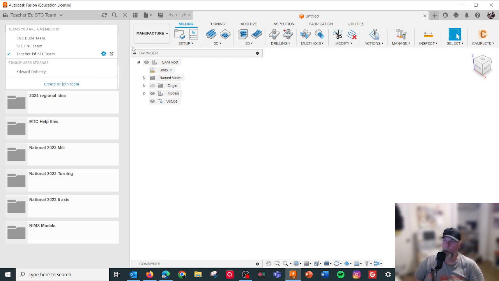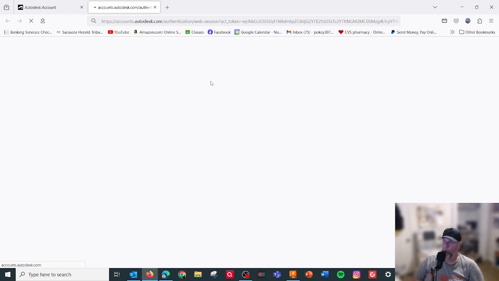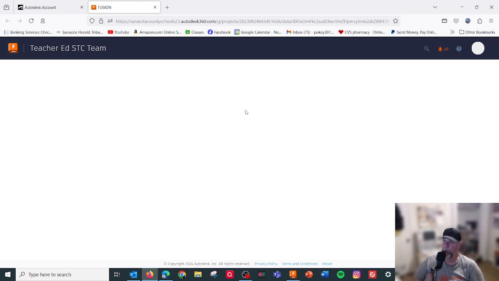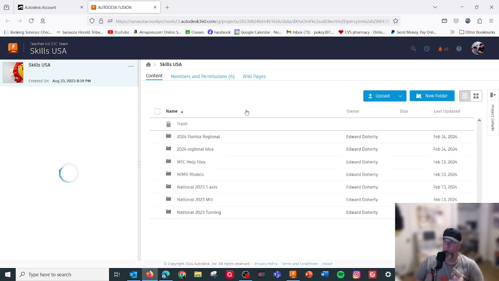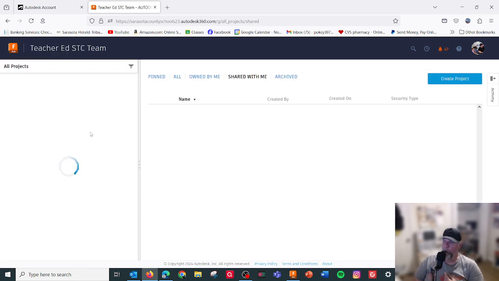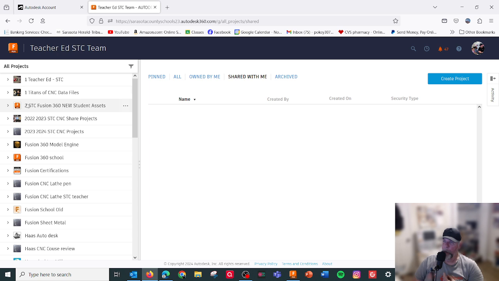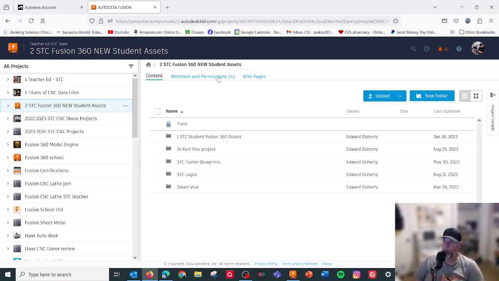So in this case, I can go to right here, this little bubble. It says open on the web. I'll get into a little bit more of this later on, because this is where I put the assets for the download, so they don't have to go hunting for them all the time. Like this was Skills USA data we were sharing. So I go back to the home base here. Of course, I have a lot of file folders, so you get all of these here. Student assets right here. So I give everybody access. It says right here, members and permissions. So you can add them to your team.